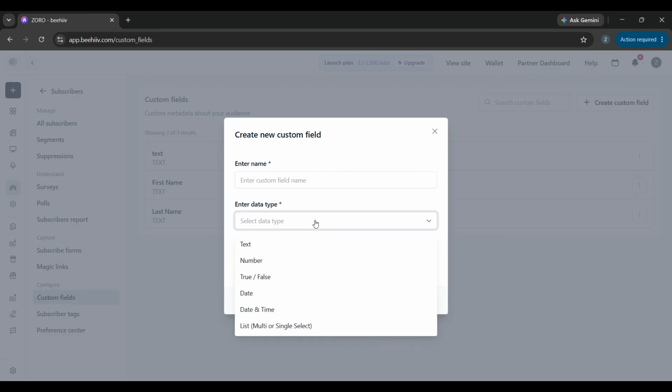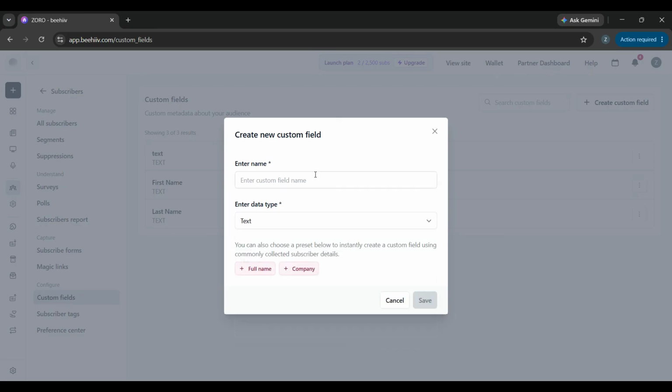After that, make sure the field type is set to text. This is important because a first name is a text-based value, not a number, date, or checkbox. Choosing the correct field type helps Beehiiv store and use the information properly when you personalize your emails later on. Once the field is named and the type is selected, click Save.